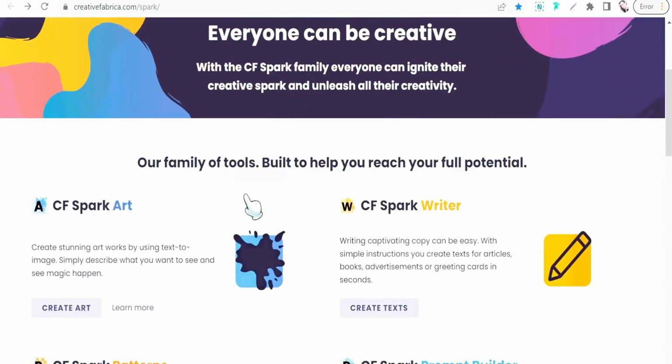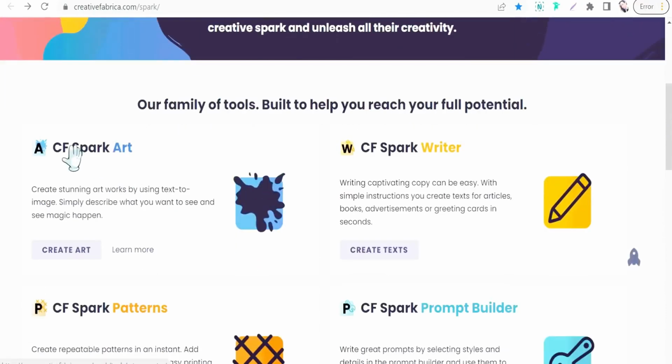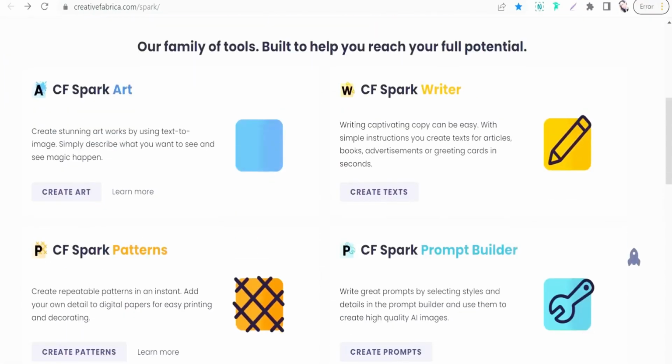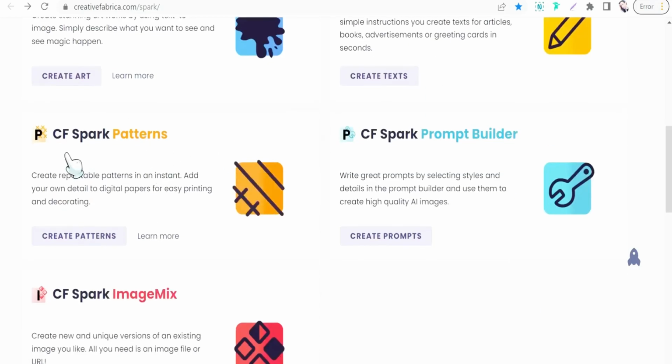So let's get started. In Creative Fabrica, you could find a lot of amazing AI tools that will blow your mind. As you see, Spark Art, here you can generate art, images and designs by AI. And here you can find a lot of amazing recent tools like this one, Creative Fabrica Spark Writer. Here you can generate a full article, copies, Facebook ads, and so on. Here, Creative Fabrica Spark Patterns. Here you can generate your pattern unbelievably about any topic, about any niche.